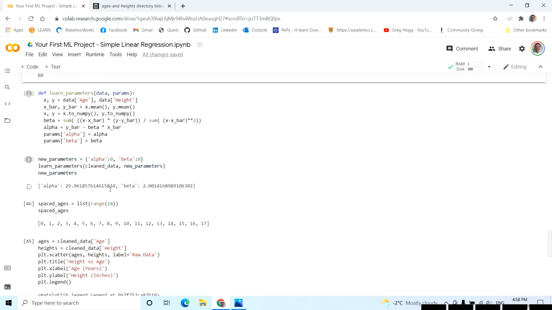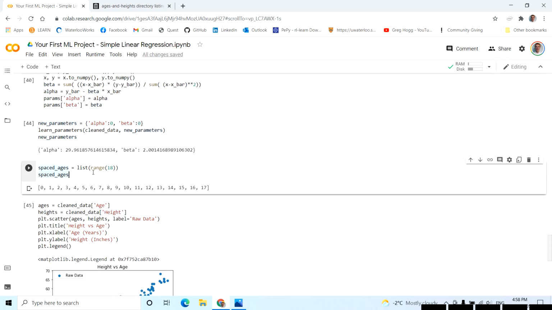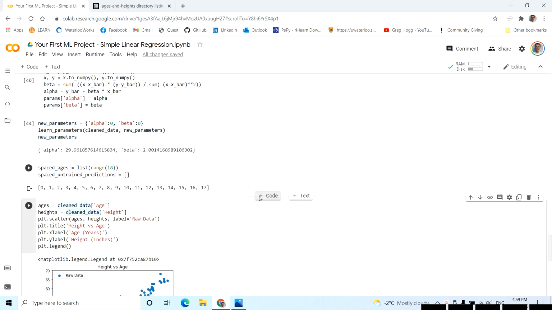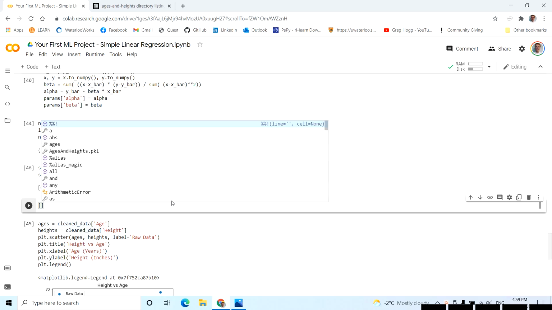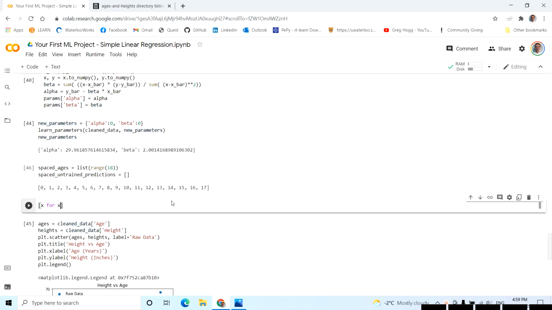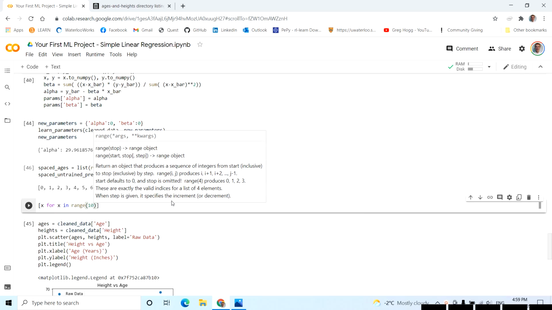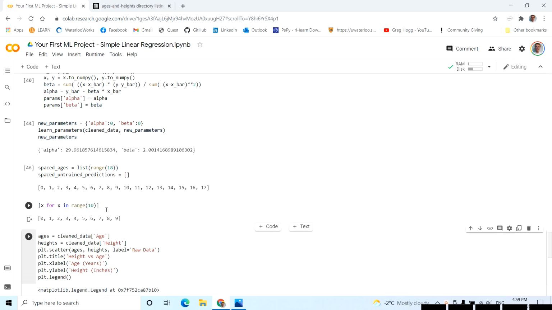Okay, sorry about the jumping around, we have spaced ages, and then we basically want another list which is the corresponding outputs. So if we say spaced untrained predictions with our bad parameters, we could use a cool notation, which I'll show very quickly over here. We can make a list object in Python very quickly by saying, for example, x for x in range 10, which produces this list of 10.